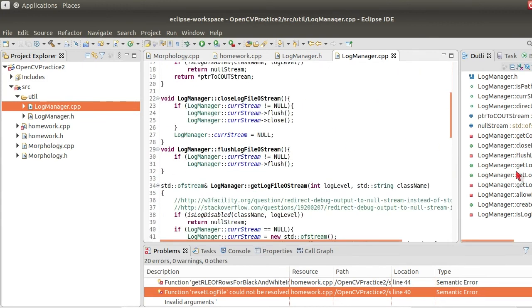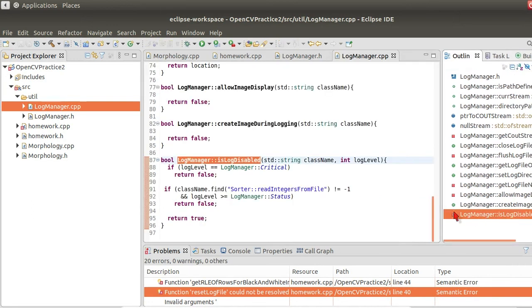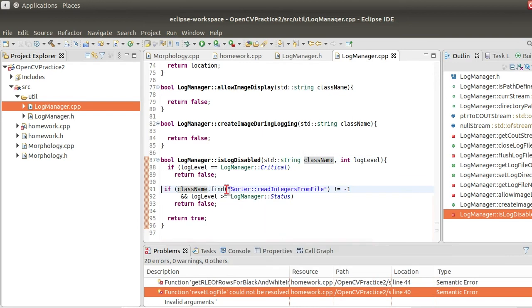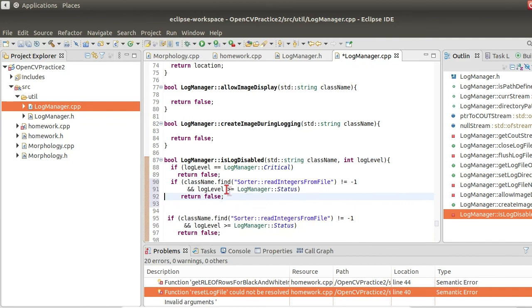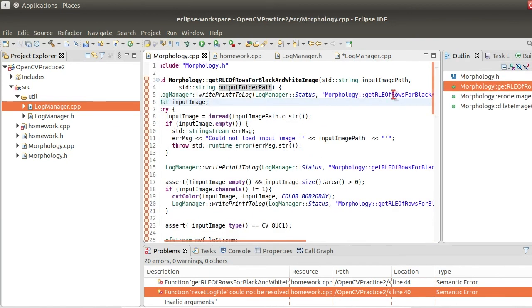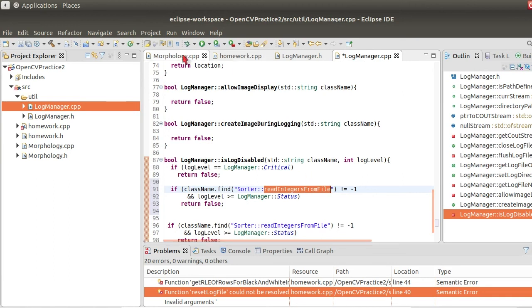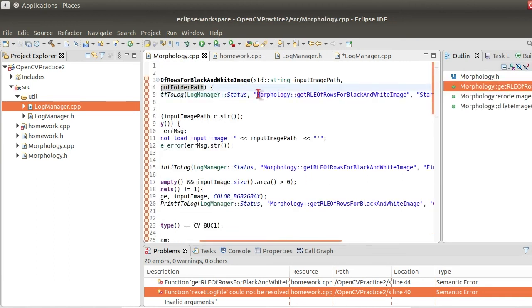And let's look at the function isLog disabled. So when you go to isLog disabled, there is no entry for morphology. So we need to create that entry. So let's create that entry here. So we are copying the function name and pasting that here. Right? Let's copy the entire function.